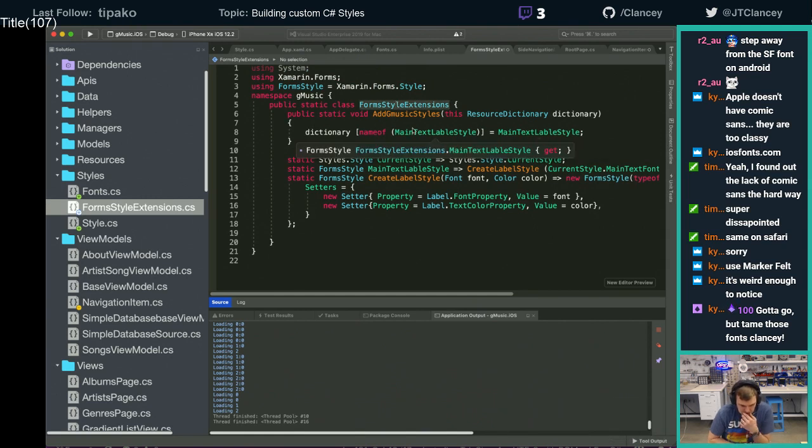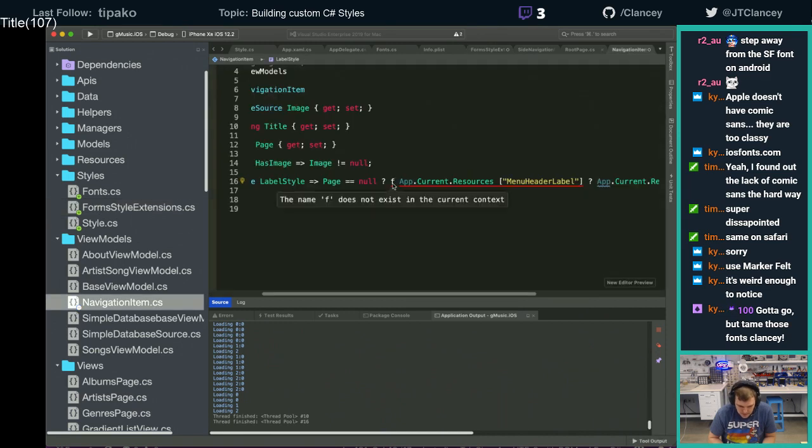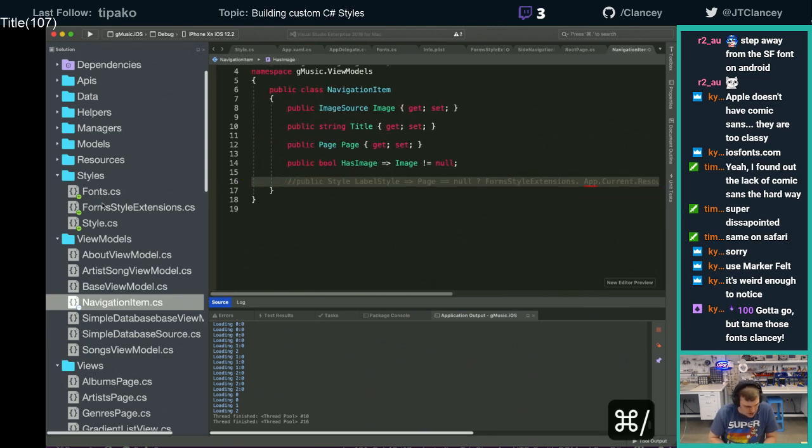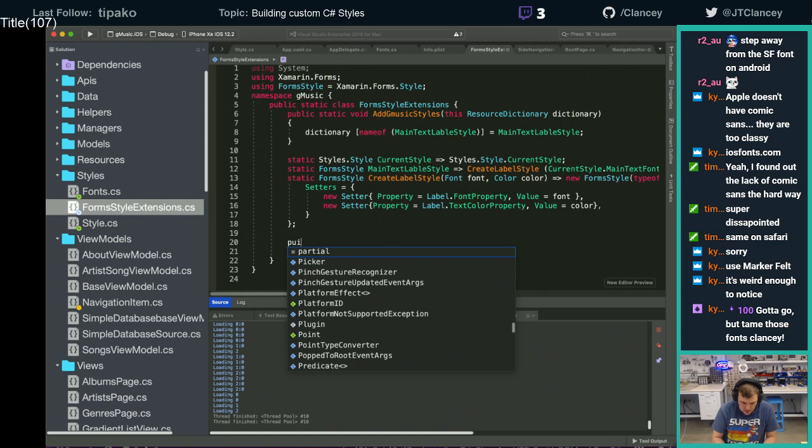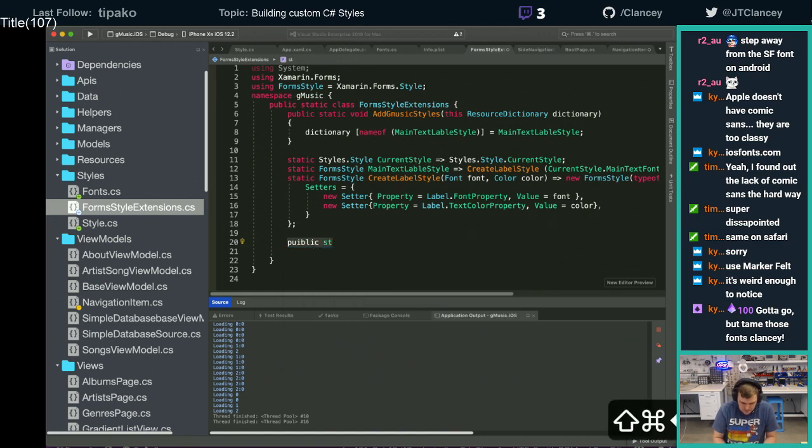So I don't like doing this, but we'll do it anyway. Dot, and we'll just add new ones in. We'll come back to that. So let's go form styles extensions because we want to dynamically change that based off what it is. So we'll do public, and we are doing the text color, so that'll be great.